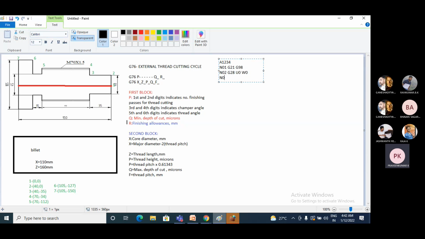Now I'll go to the next block N03. Before performing any operations, we need to switch on the coolant. Coolant on is M08, spindle on clockwise is M03, and specify the spindle speed. Let us take spindle speed as 1800 RPM. Next we go to block N04. The next one is selecting the tool to perform a specific operation, M06, and the tool number I am using is T01. So next I'll go to the next block N05.